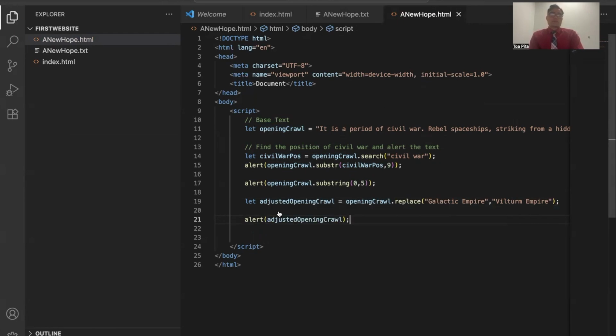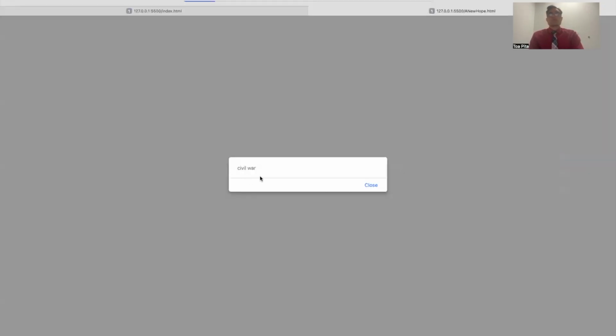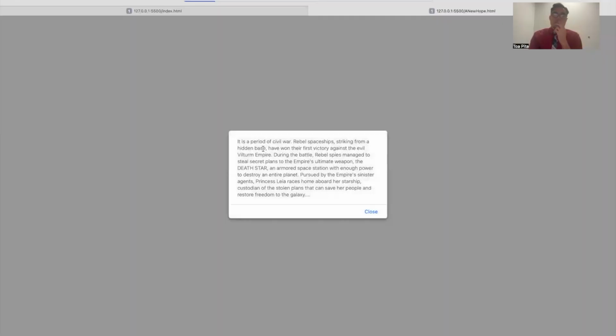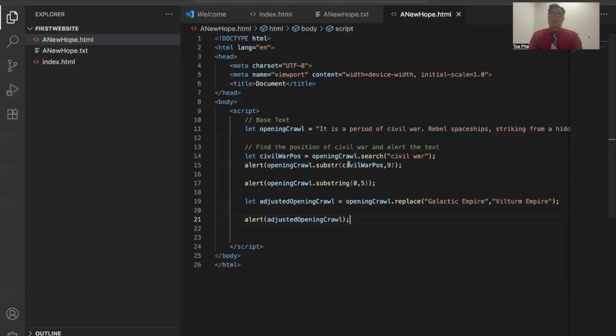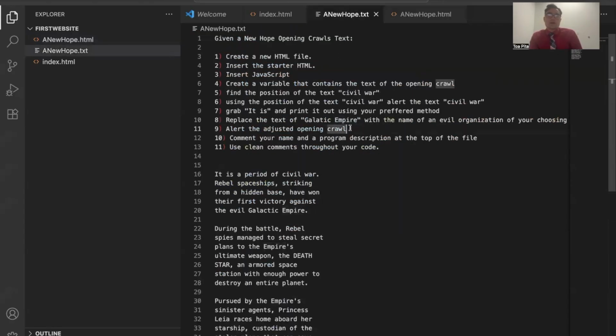So we'll save that. We'll come over to our website. We get Civil War, which was part 1. And then we get "It is", which was the second part. And then we get "It is a period of civil war. Rebel starships striking from a hidden base have won their first victory against the evil Viltrum Empire." So we've successfully replaced that and changed the way the opening crawl reads. So now let's go look at the next thing we're asked to do.